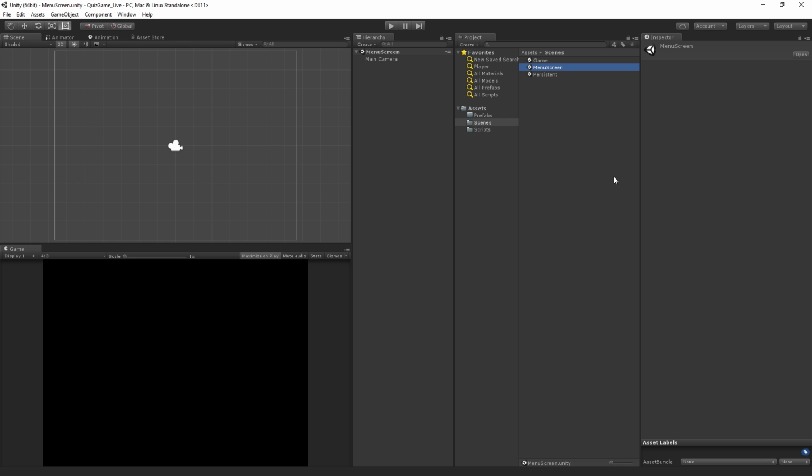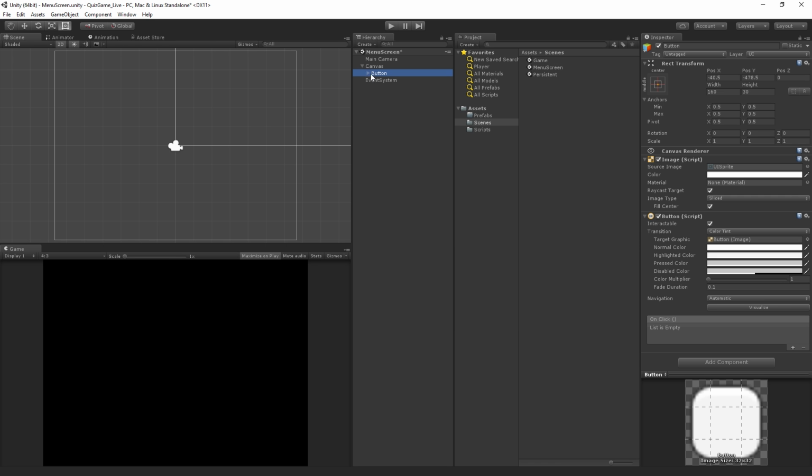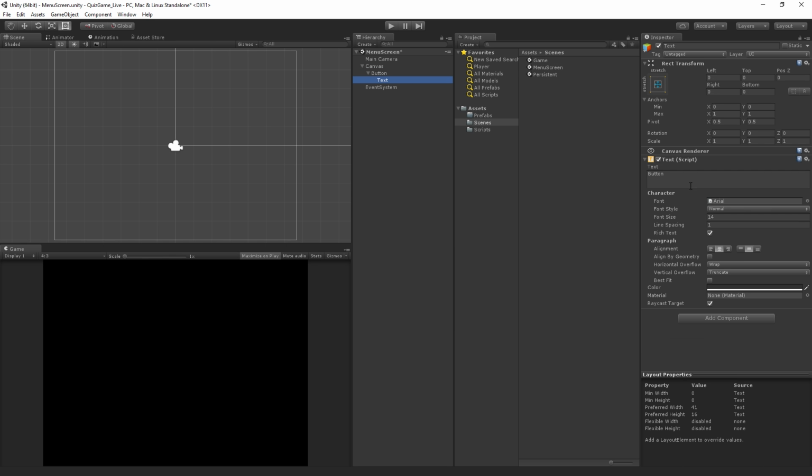Our menu screen is going to be very simple. It's basically just a start button. Of course, you could add other things to it if you want. We're going to do this using Unity's UI. So we're going to go ahead and create a UI button, and we're going to set the text of it to start game.